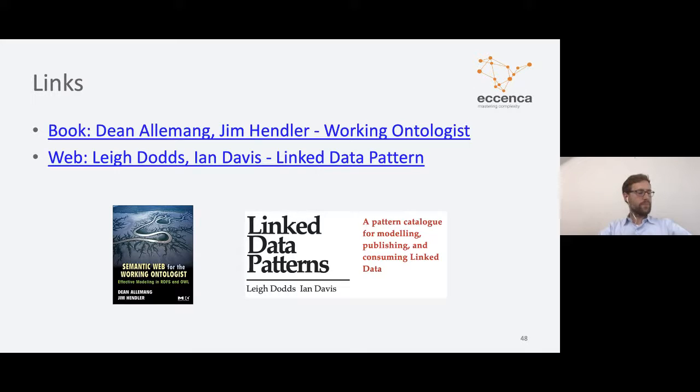Obviously, this was just a very brief high-level overview of the topic of ontology development. So if you want to become or need to become an ontologist, there are extensive resources on the web, two of which we are actually working with are linked here. There's a good book by Dean Allemang and Jim Hendler, Working Ontologist, and there is a good free web resource by Leigh Dodds and Ian Davis. It's linked here to the web archive because the original resource has already gone, but it's still available, and I think it's worthwhile to tap into that one.